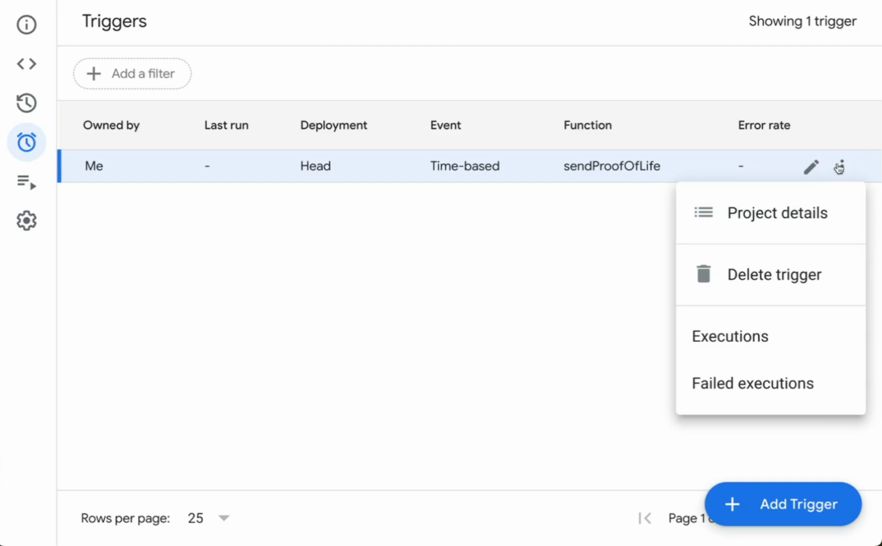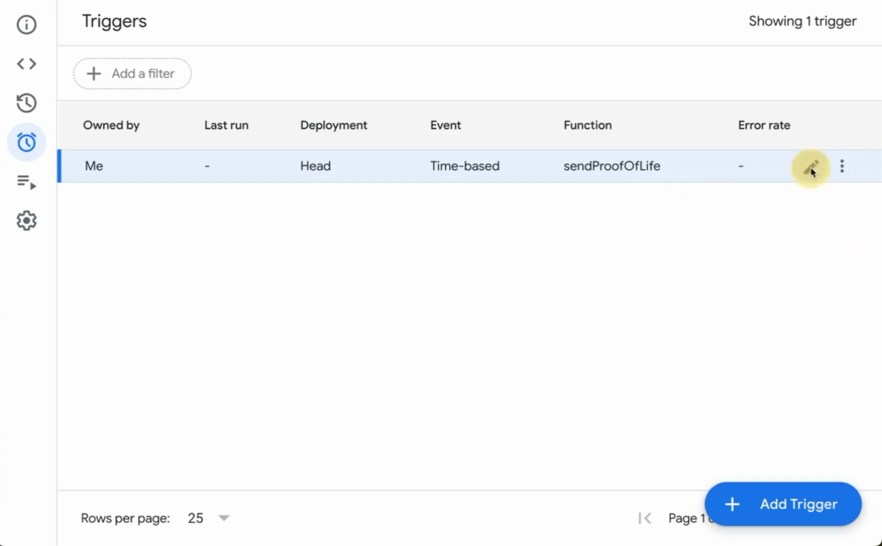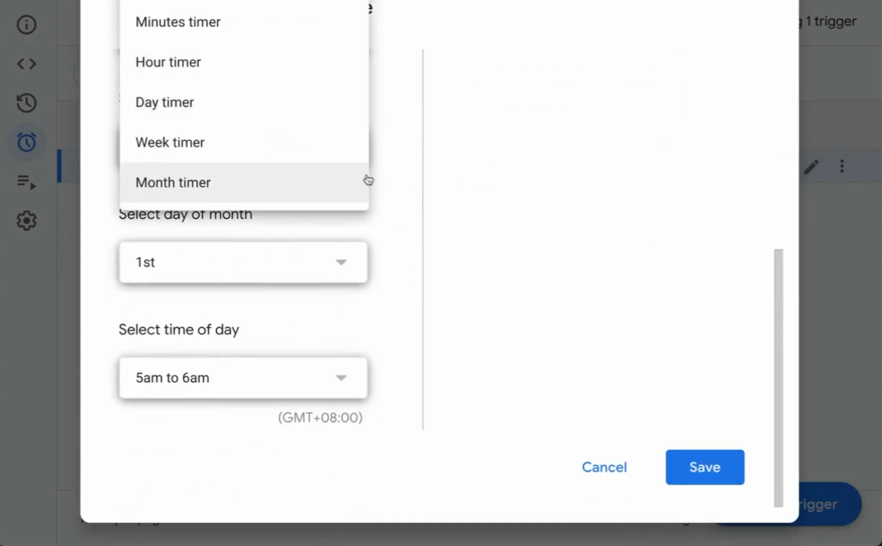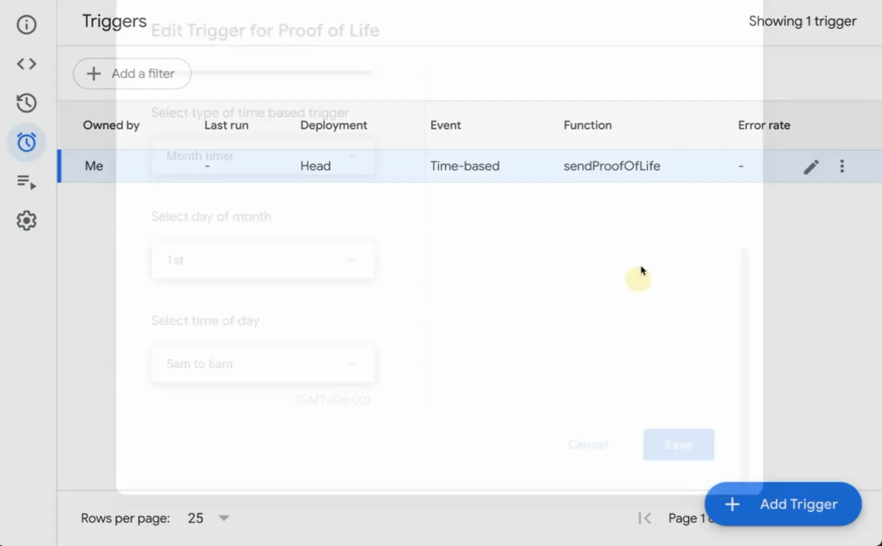If you want to delete this trigger or edit it, come to these three dots and click delete trigger, or edit it by clicking this pencil icon. Maybe you want to send it once a year or every week, whatever you want to do, or change the day of the month. There you go.